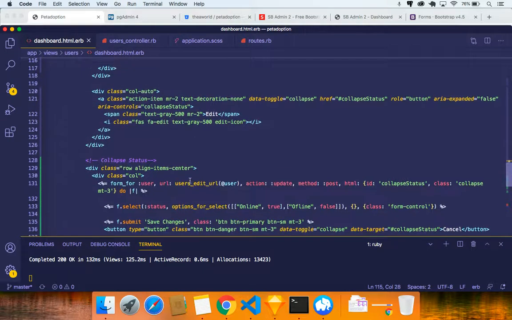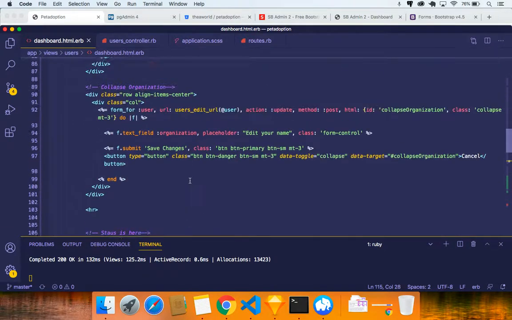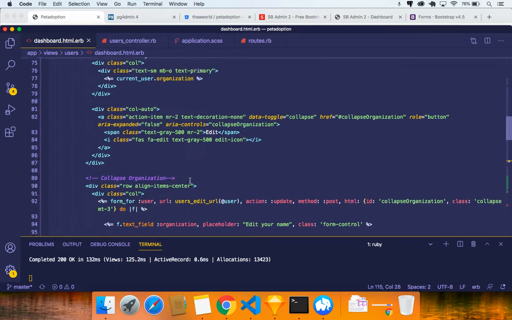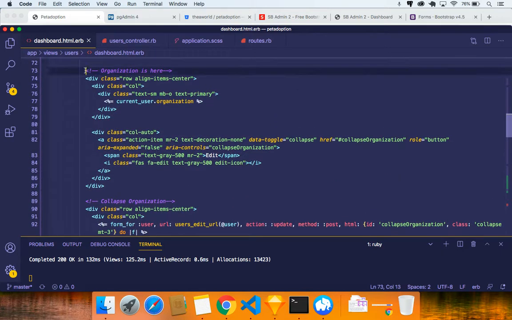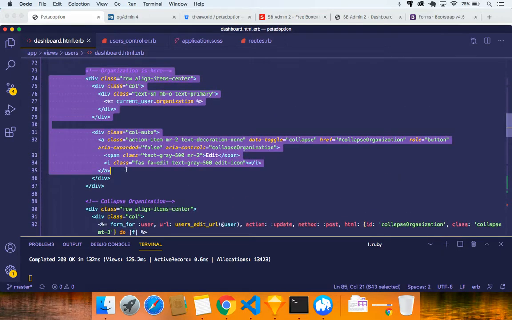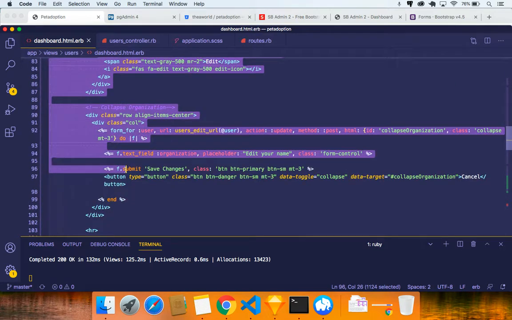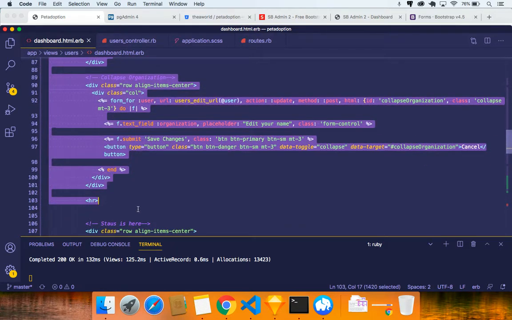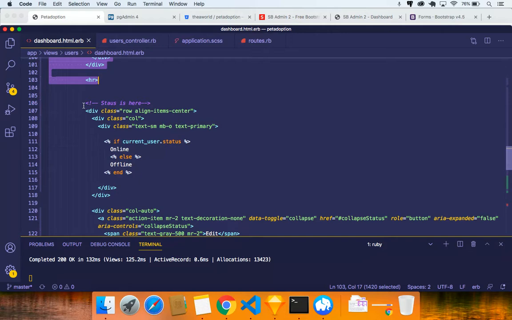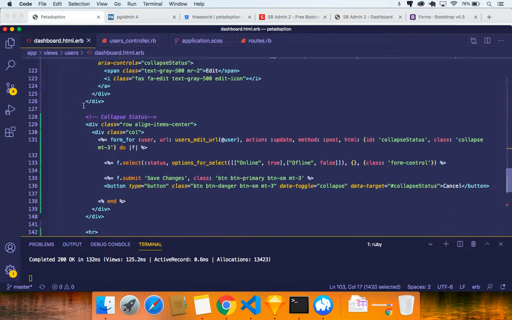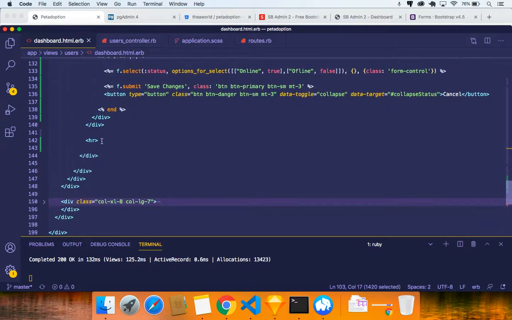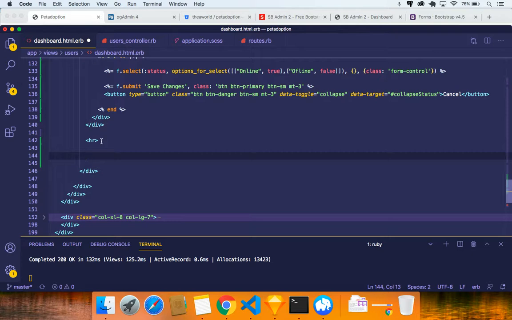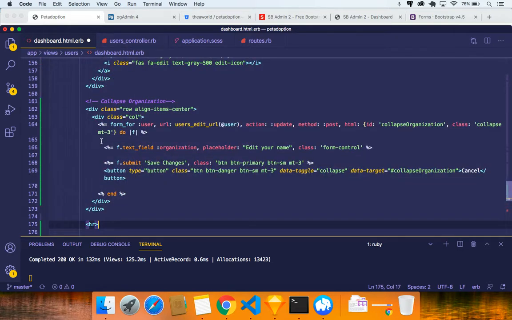Not something new, but we have the user status. So I'm going to come here and copy this organization again, from the top of organization that says organization is here to the bottom of the HR. Copy that. Come back here where the status is, all the way to the end of the HR. Enter, enter, enter, and just paste it in there.